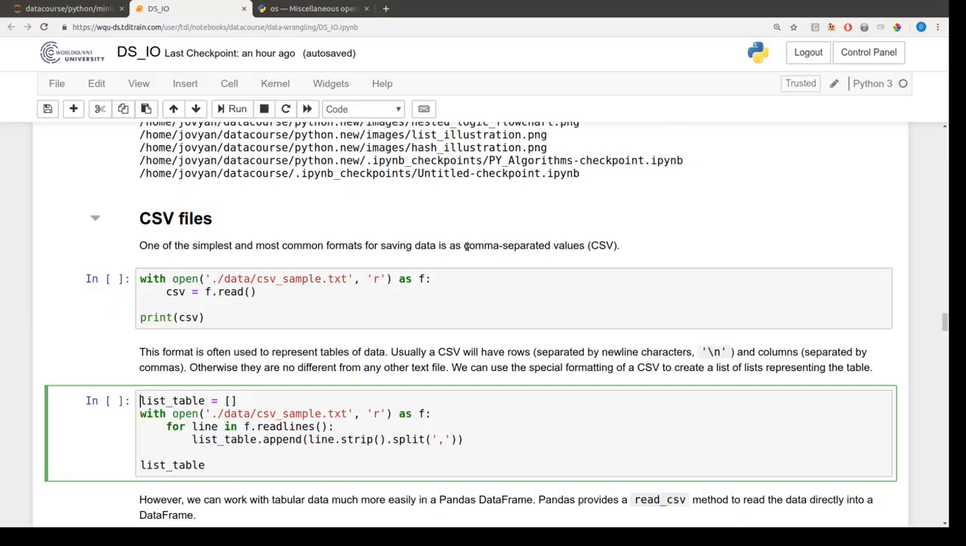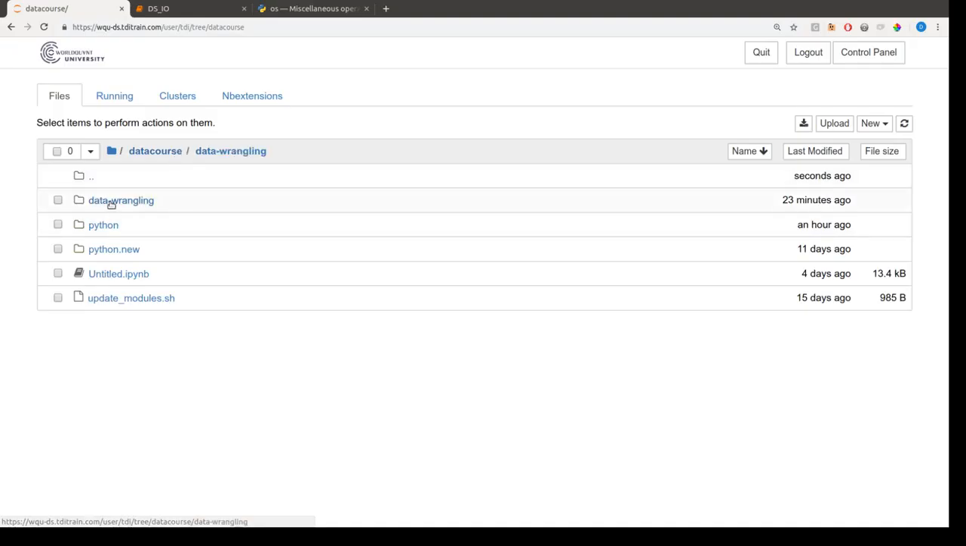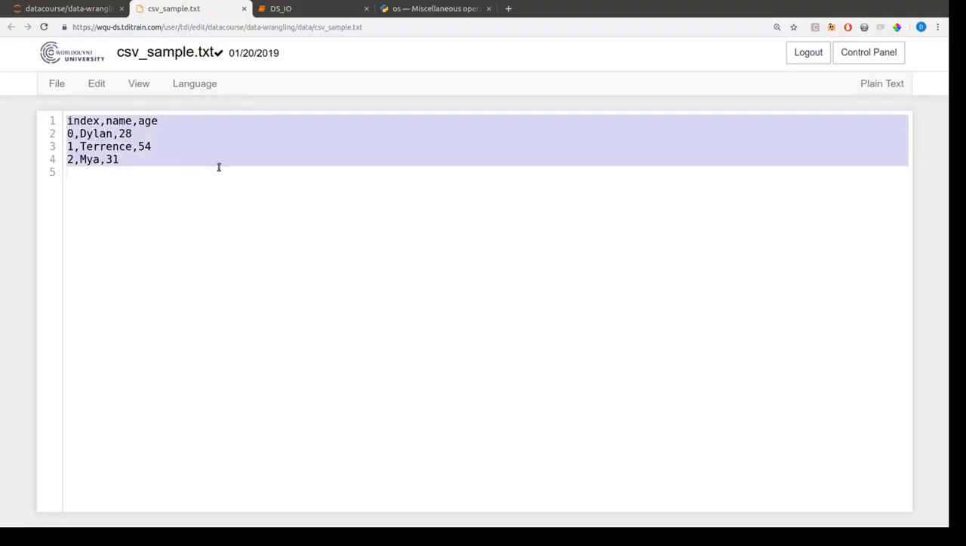So CSV stands for comma separated values. And if we open up in the data wrangling data directory, CSV sample, we see what a CSV looks like on the page. So we have comma separated values. Each item in the header, for instance, is separated by a comma. Each row is separated by a new line, and the interpretation here is each new line is a row, and each item separated by a comma is in a different column. So you can see how this lines up into a table.